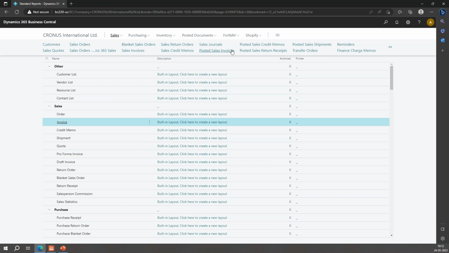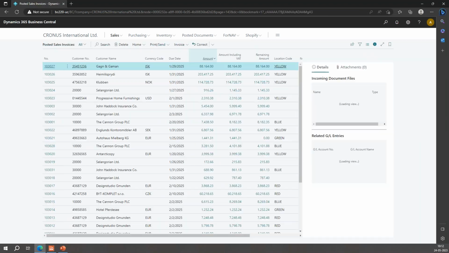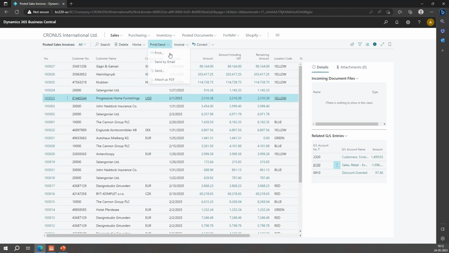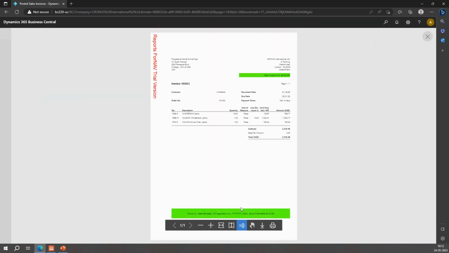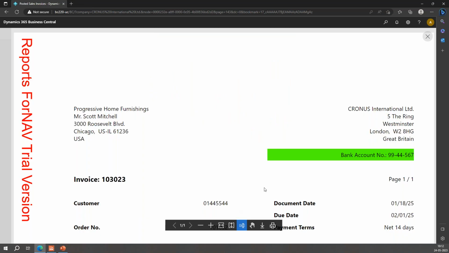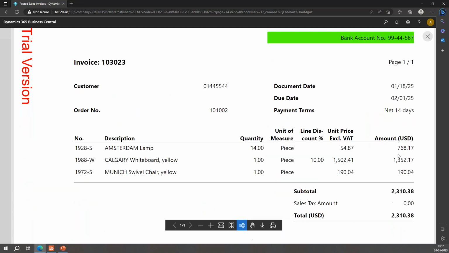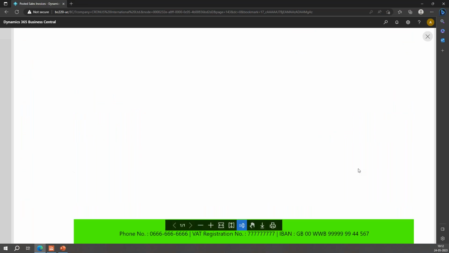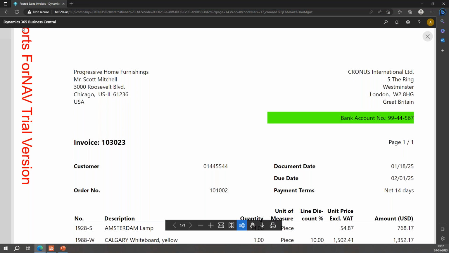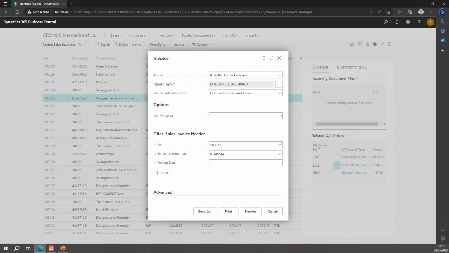We used an invoice for it, so I will go to the invoices and I will look for an invoice in US dollars, print it, preview it, and you can see it shows up the 567 bank account, and in the bottom as well, 567. It also made it a nice green, which is always a good sign.